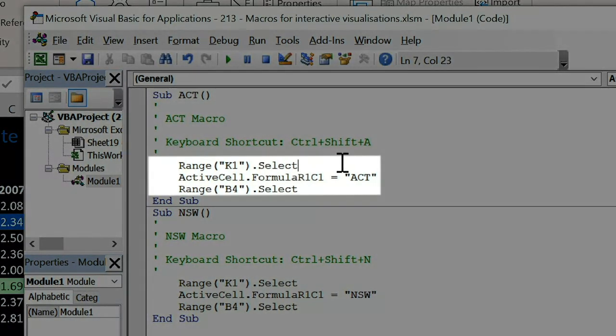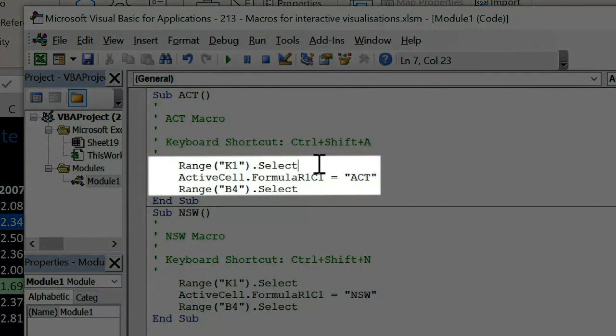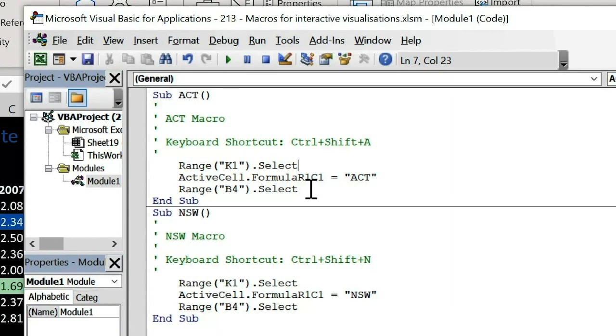Getting into the code itself, Range K1.Select, well, we can work out what that's doing. It's selecting the cell K1. We're then changing the value in the active cell to be ACT, and then we're selecting B4. So not easy to write from scratch, but very easy to understand and very easy to change.